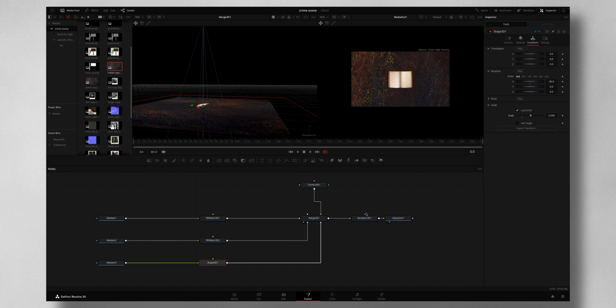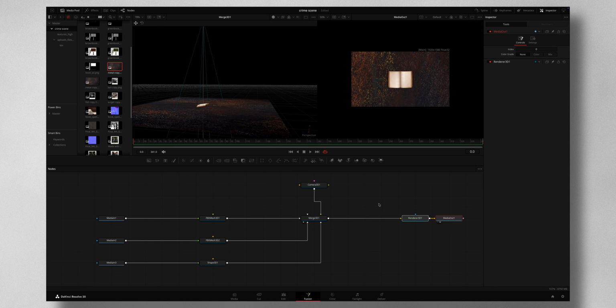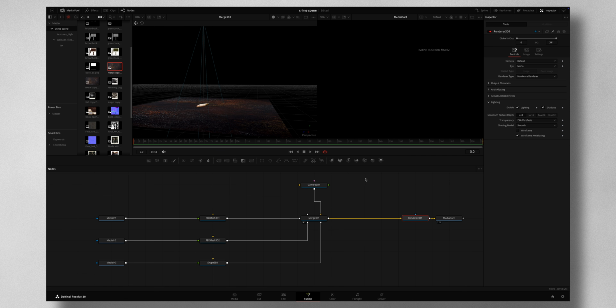Now it really looks bad, so what you can do is add in lights. For that, come to Render 3D and change the render type to Hardware Render, so it will be a bit easier on your computer. You can enable lighting and shadows. You cannot see anything because you need to add in light.